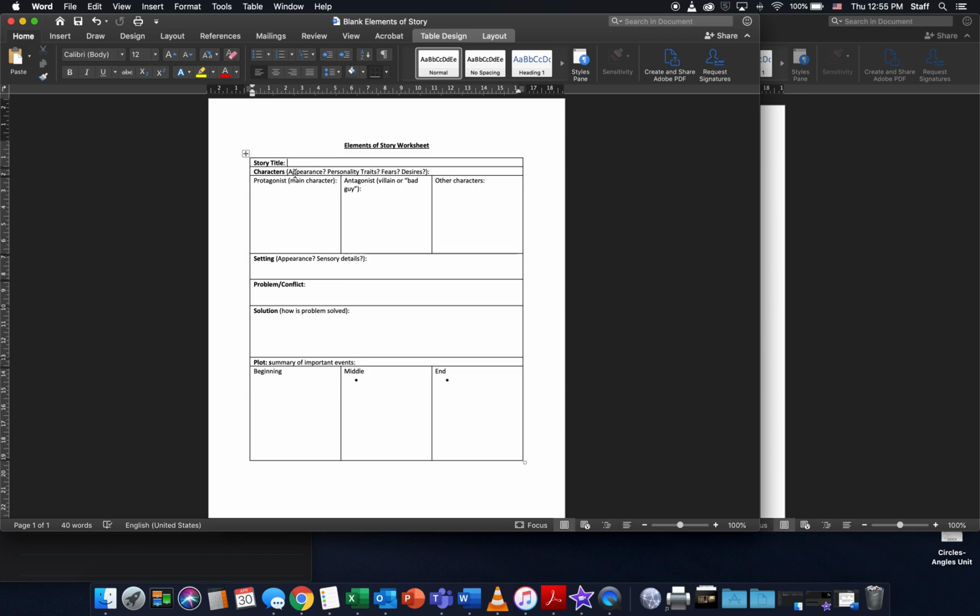So who are the characters? What is the setting? What's the problem or conflict in the story? What's the solution? And then what is the plot? What are the things that happen in the story?